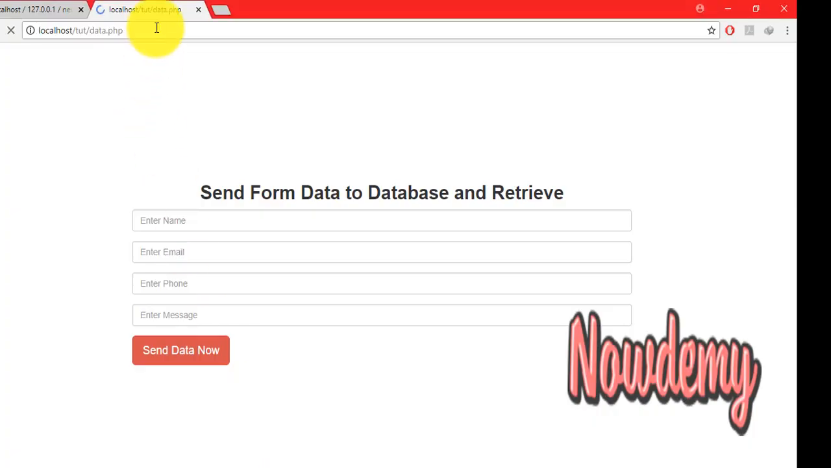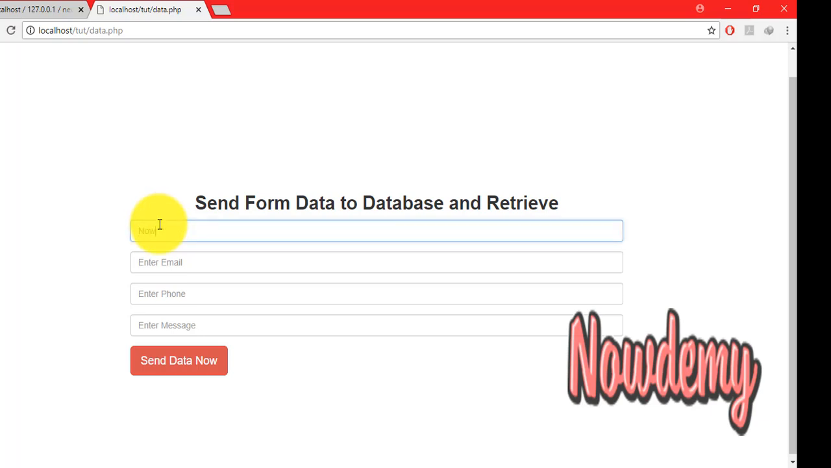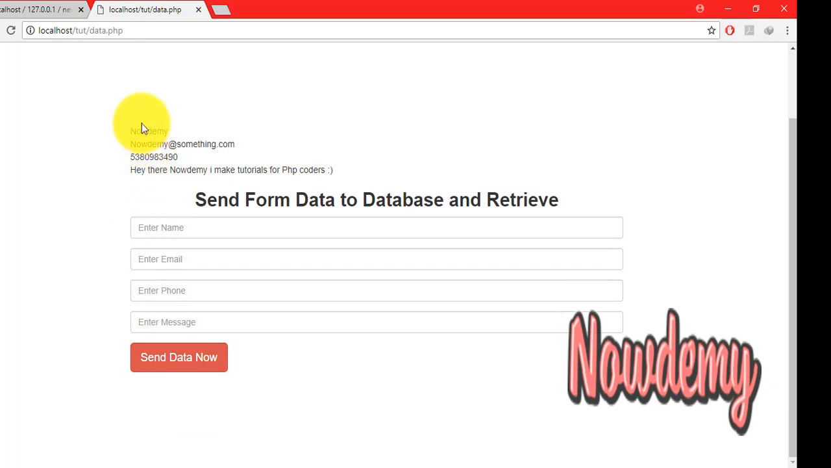I will refresh the web page, and I will insert some data into my database. NOWDEMY, username is NOWDEMY, and my email is NOWDEMY something.com. The number is anything. Header NOWDEMY. Colors. That's fine, I think. Yes, this is what I wanted. Here is the username. This is the user email and the user number, and this is the user message.